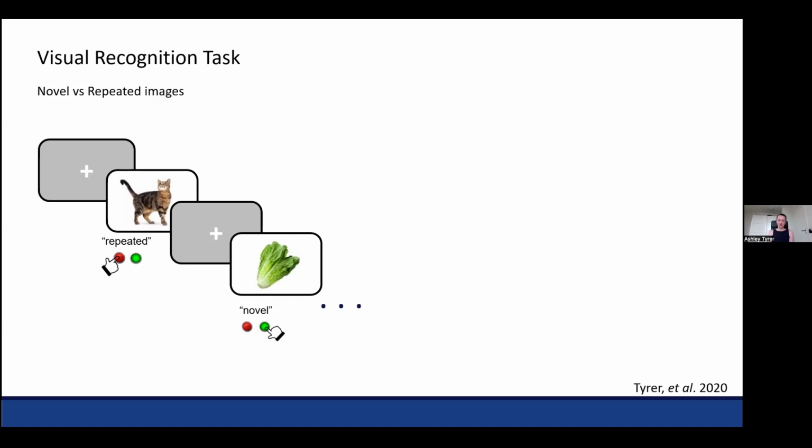What the participants had to do was register with a button press whether they thought they had seen the image before or whether they had not seen the image before, basically. So we have two task conditions. We have the novel image condition and we have the repeated image condition.